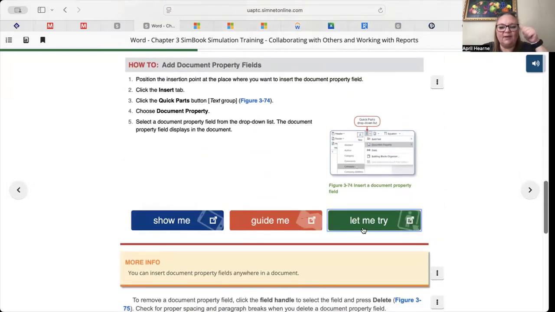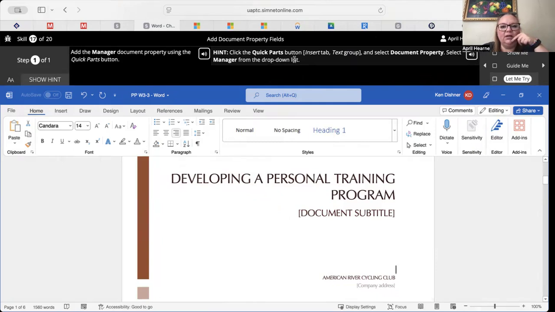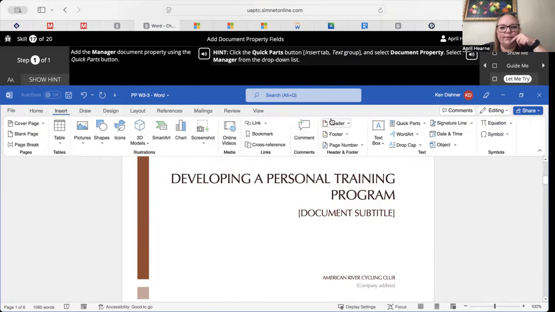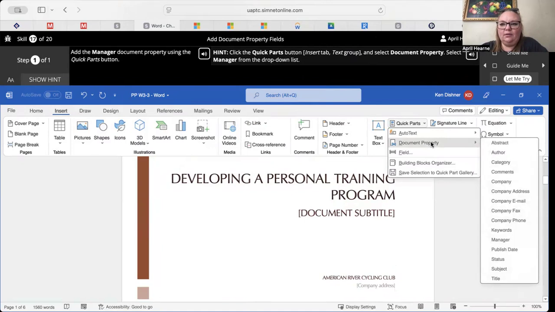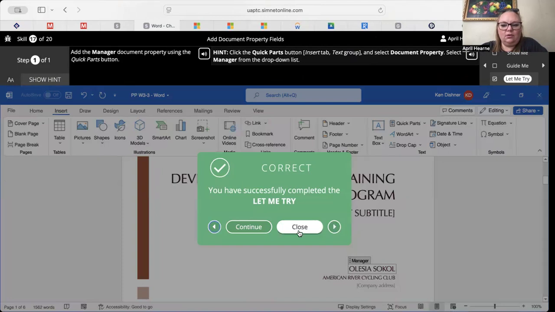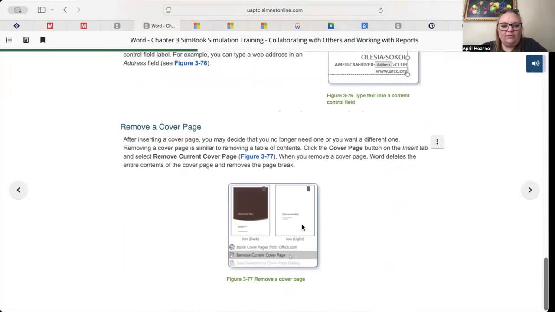Let's customize some documents. Let's just keep on plugging away. Add the Manager document property using the Quick Parts button. Click the Quick Parts button in the Insert tab, Text Group, Quick Parts, and select Document Property. Select Manager. Right down here, I know it doesn't highlight once it's finished, but it added this down here where I'm circling. Wonderful, wonderful.